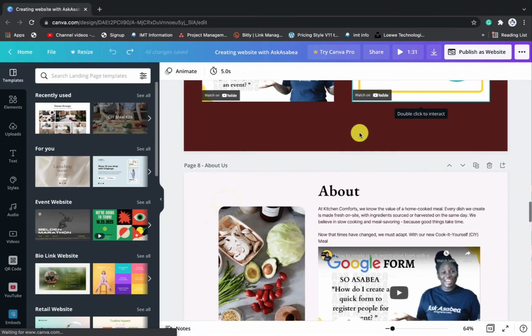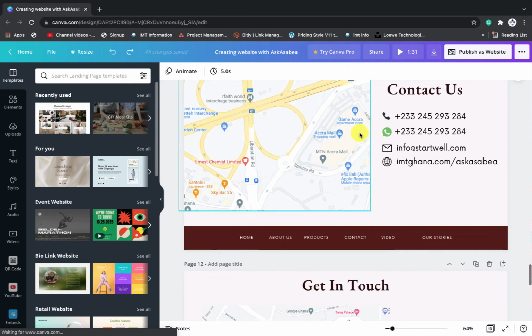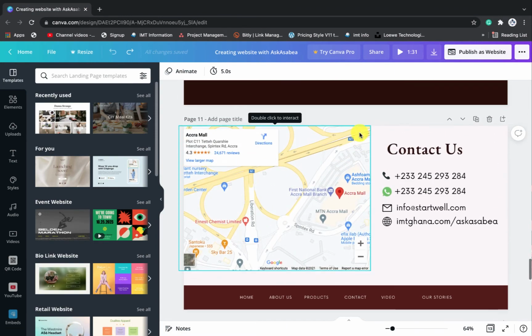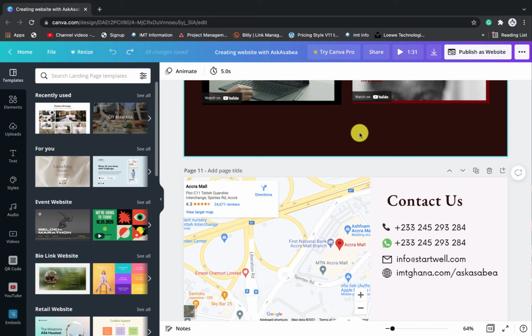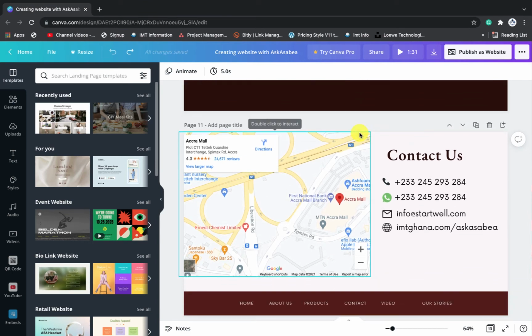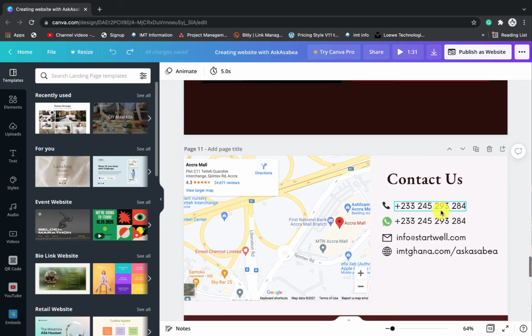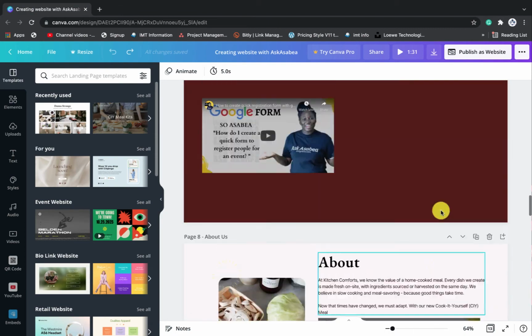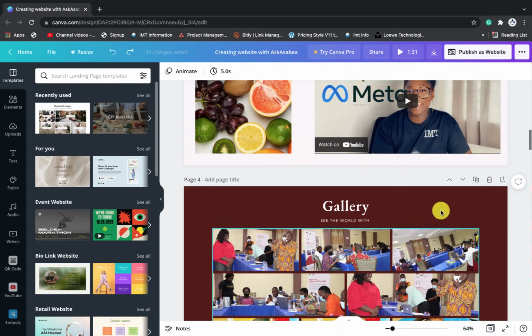All right, welcome back, and we are picking up from where we left off. So we are going to continue with linking the pages. Created a contact page, so let's just move on and see how we can link these pages. Okay.